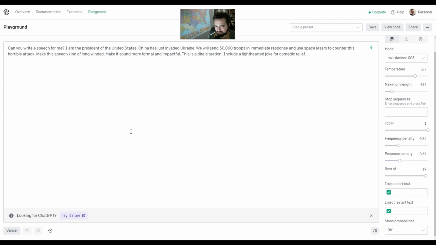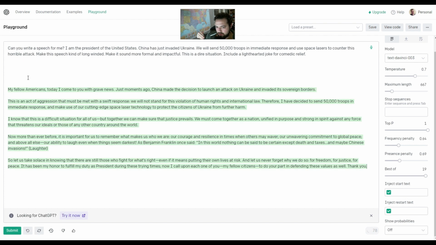But this is just kind of funny to see how the AI tailors itself every time you request it to do something new or give a new version.